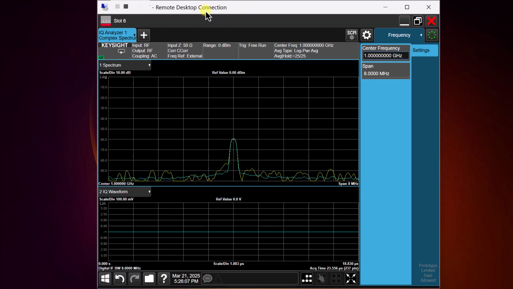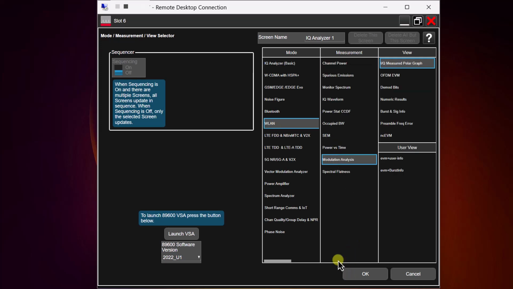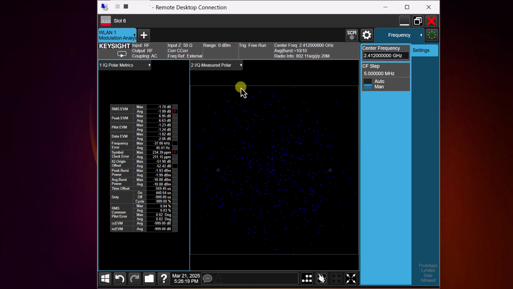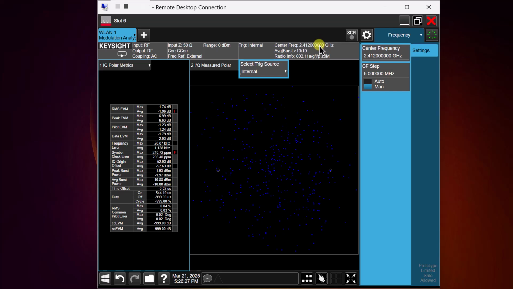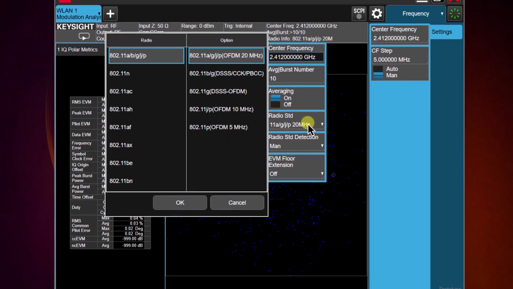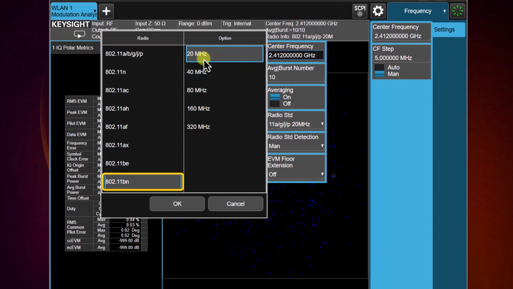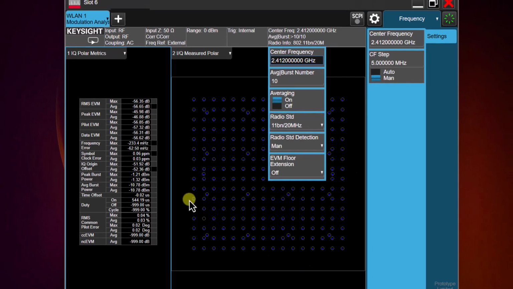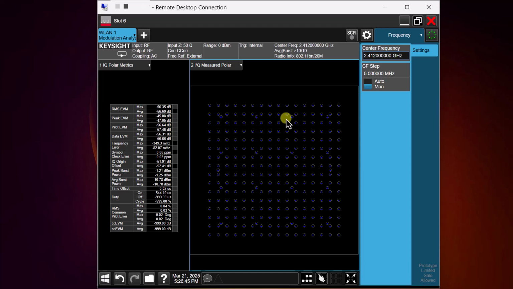Now let's switch to X-apps to demodulate and analyze our signal. First, select WLAN and choose Modulation Analysis Measurement Application. In the WLAN mode, make sure to set correct trigger mode and center frequency. Now, in the radio standard menu, you will see 802.11bn is supported. Select 11bn 20 MHz and press OK. You will see the signal is now successfully demodulated.